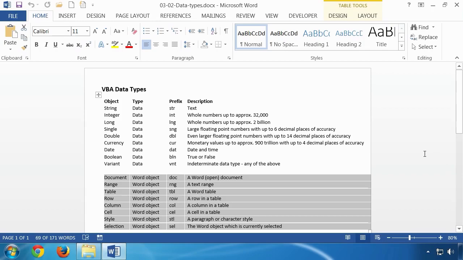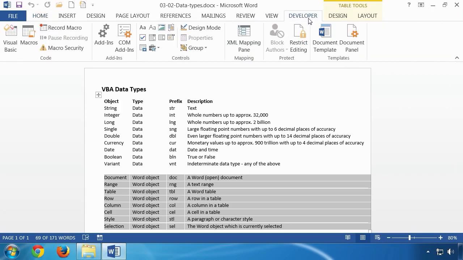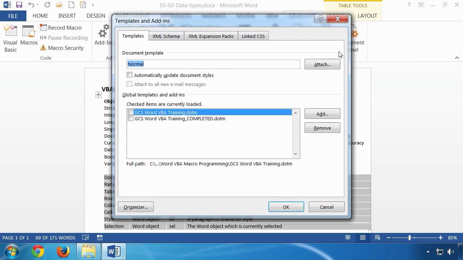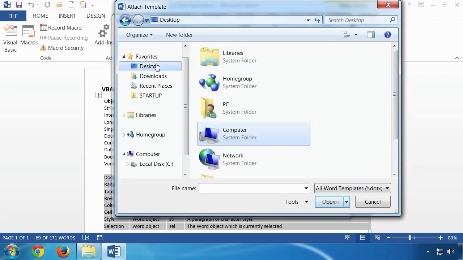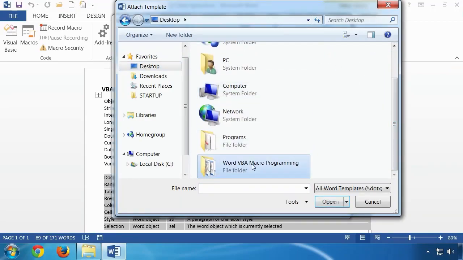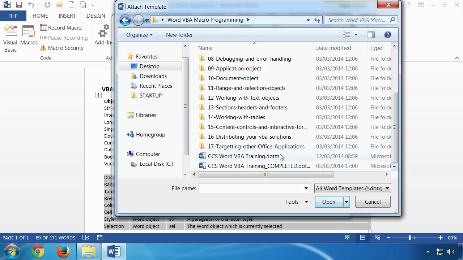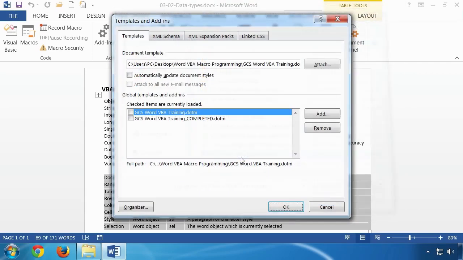that allows us to play with a couple of these different data types, and we'll store the macro in the Word VBA training template, but we don't have to open it directly. All we need to do is attach the template to this document, and we can then access the modules in the template via this document. To do that, we go across to Developer, click on Document Template, and then Attach. Then we work our way to the Exercises folder, which in my case is on the desktop, and here at the bottom you'll find the Word VBA training template.